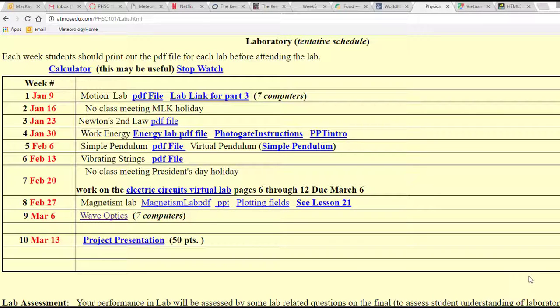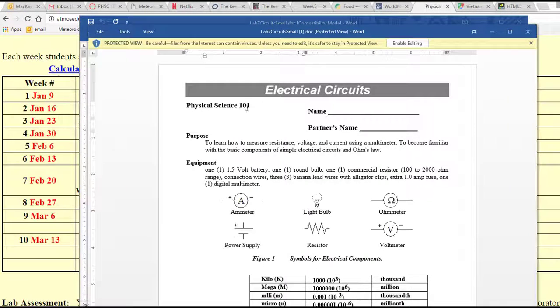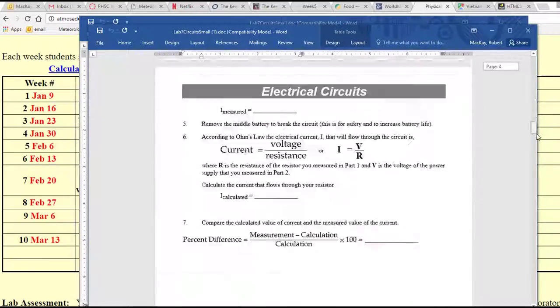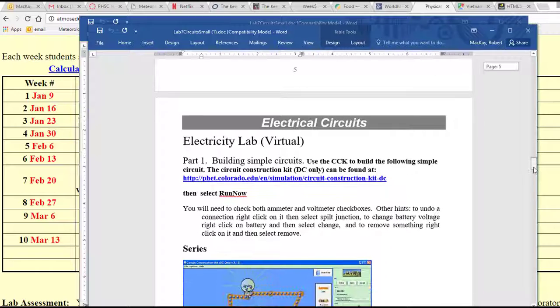Here I want to show you how to use this Electric Circuits Virtual Lab. Click on here and a Word document comes down here and I can open it up and I'll enable editing. The first 5 pages are an in-class activity that we're going to skip. That's not something we're going to focus on in this video.